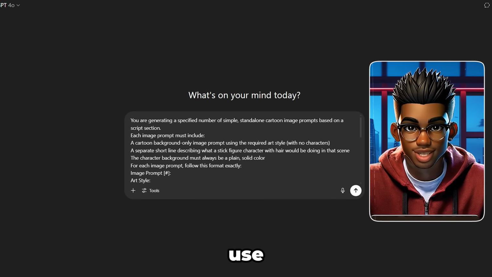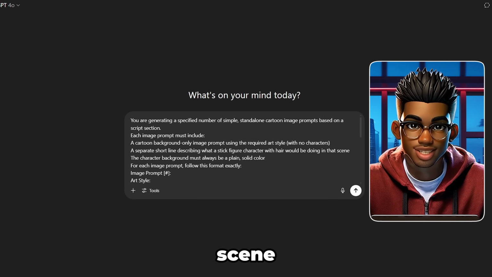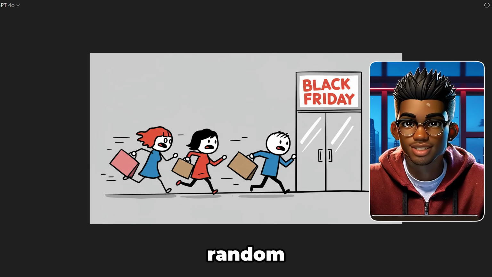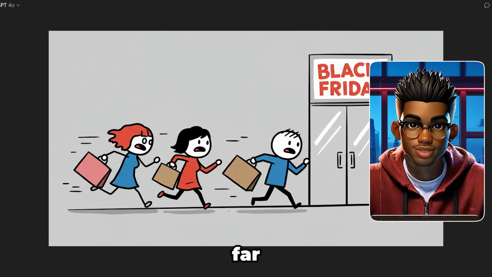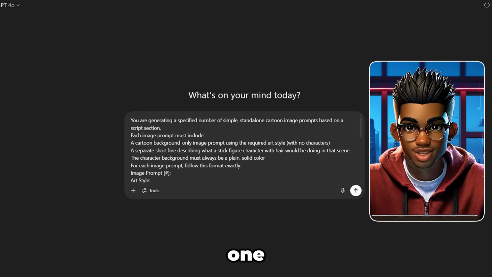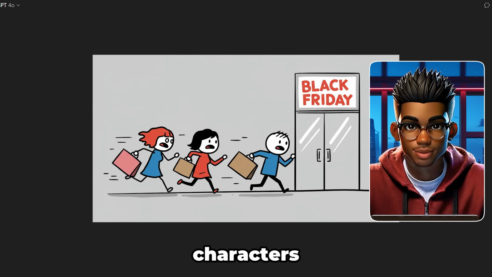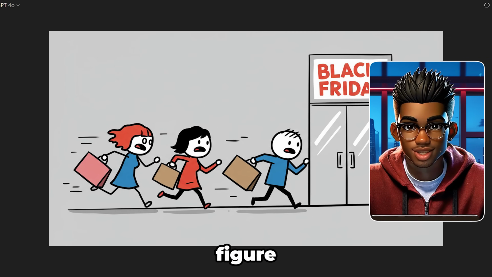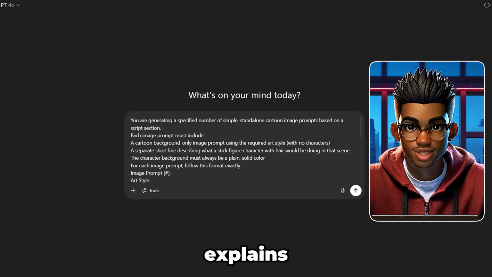It's possible to use AI to generate both the character and scene at the same time, but the results are very random. Based on my experience, it's far more time-consuming using that approach, as you'd end up spending hours just on one single image. You can get characters looking like this, but it's quite different from the stick figure style characters that Chill Dude Explains uses.